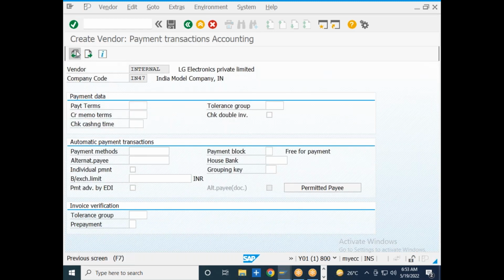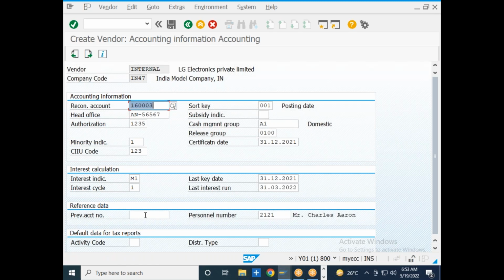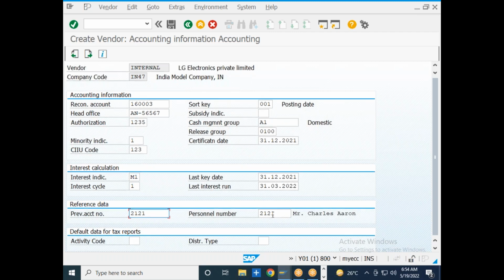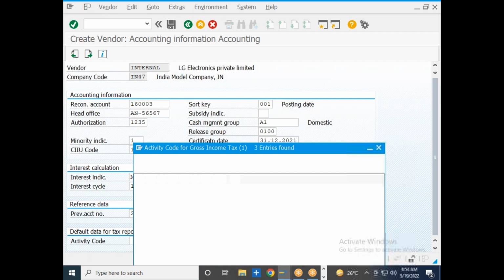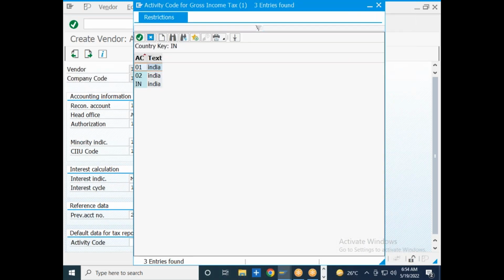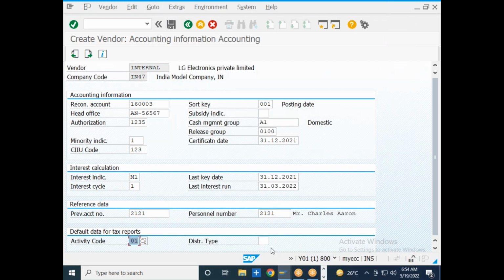Okay, so this is the previous account number. It is nothing but, this is the SAP related per number, but what is the legacy system or the old system that the company is using, what is the per number or the employee number? If it is the same, just mention it over here. Tax data for tax reports. So you just need to select the tax related information and the distribution type over here.